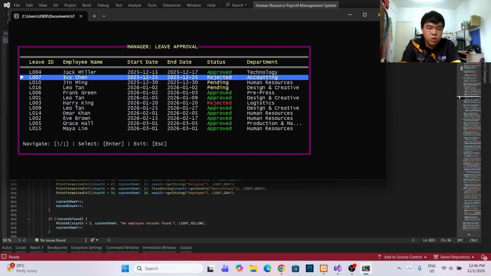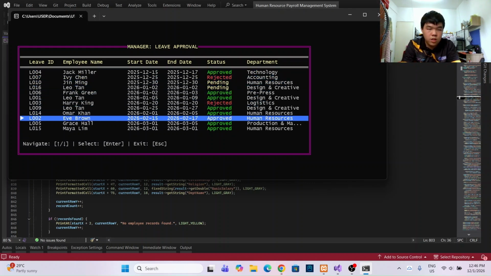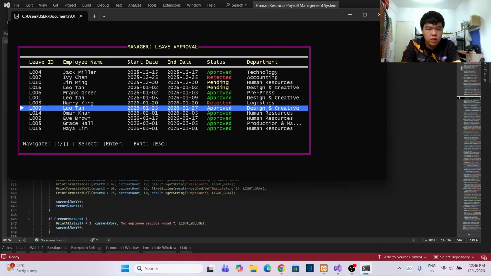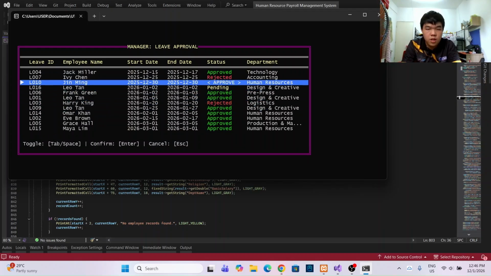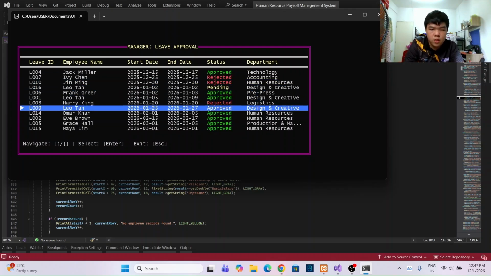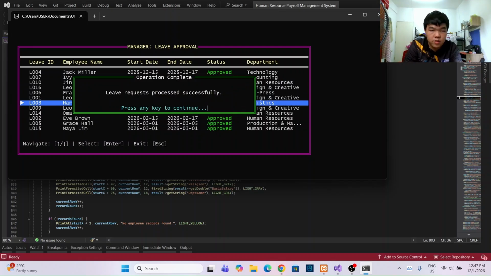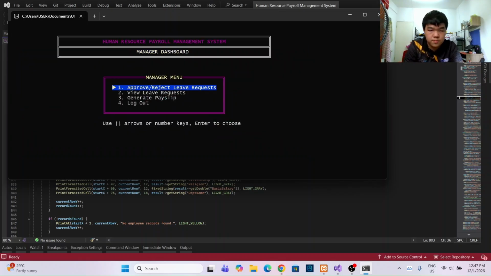I can also use the toggle bar to navigate between the records, and I can select enter to change. Maybe for this pending one, I can enter. I can use tab or space to toggle between approve or reject. Maybe I want to reject and press enter, it will be rejected. If you want to save, you can escape to save successfully.